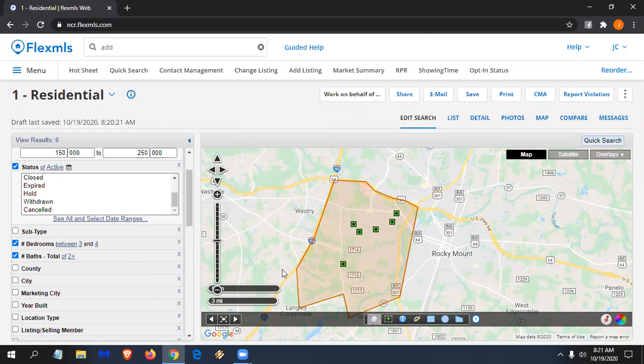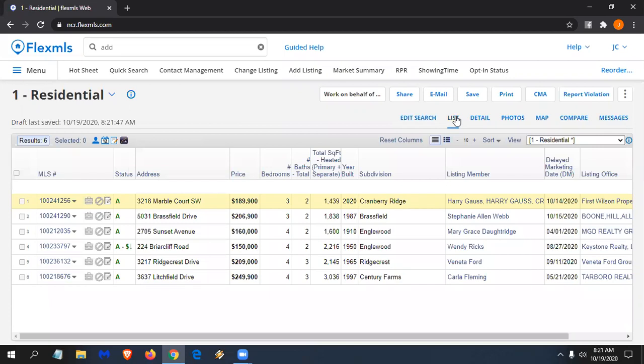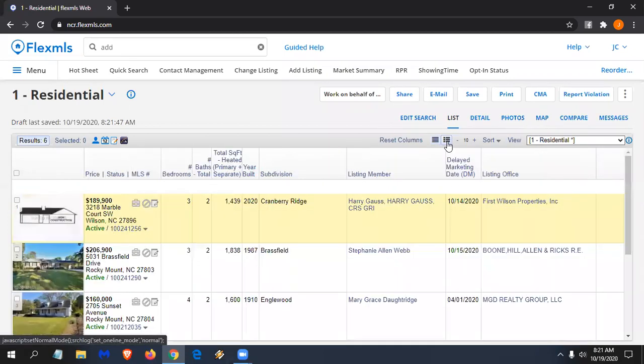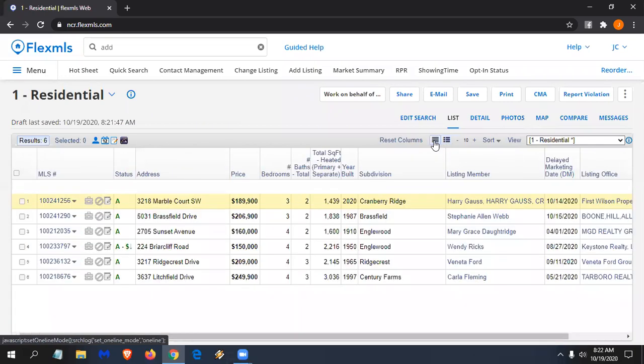Now, before we save the search or go any further, what we want to do is actually look at the results. So that's what I'm going to do now, is I'm going to go to the list tab. So I'm going to look at the list tab, and now I have the normal view, and then I have the one-line view, just personal preference how I want to look at this.